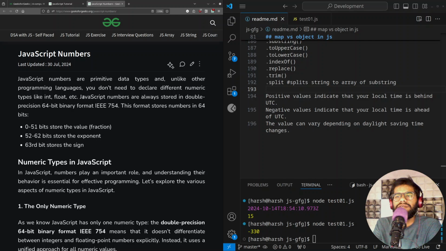JS numbers. JavaScript numbers are primitive data types and unlike other programming languages, you do not need to declare different numeric types like int, float, etc. JavaScript numbers are always stored in double precision 64-bit IEEE 754. Okay, defined by the Institute of Electrical and Electronics Engineers, but that's not important right now. This format stores numbers in 64 bits. Bits 0 to 51 store the value fraction. Bits 52 to 62 store the exponent and the 63rd bit stores the sign.